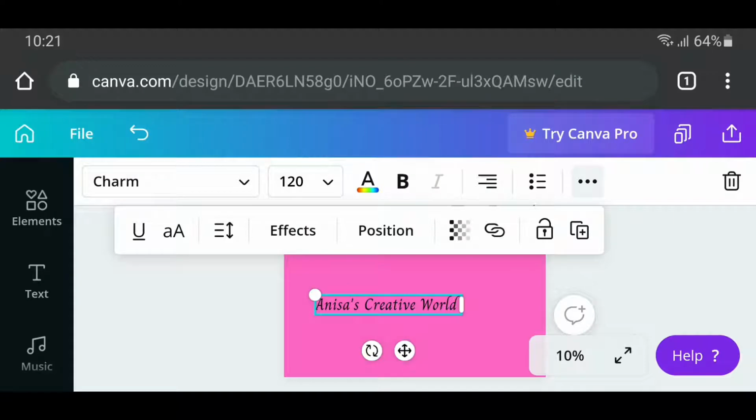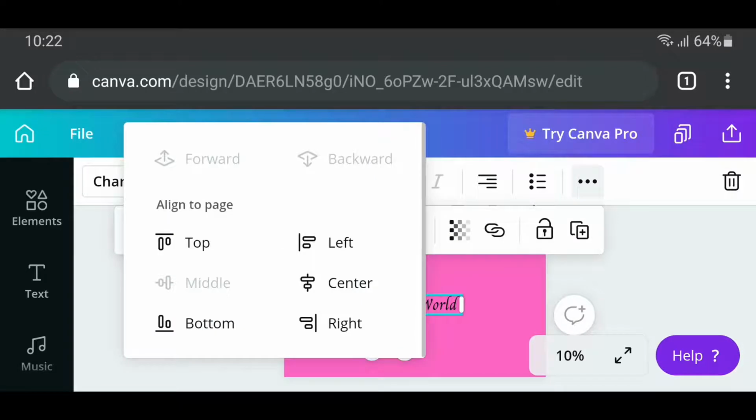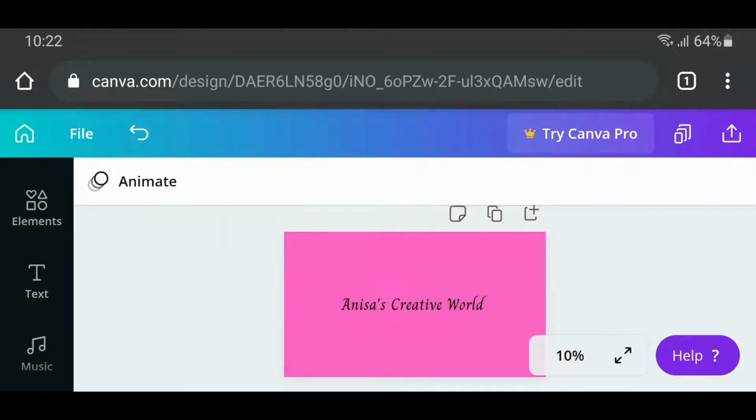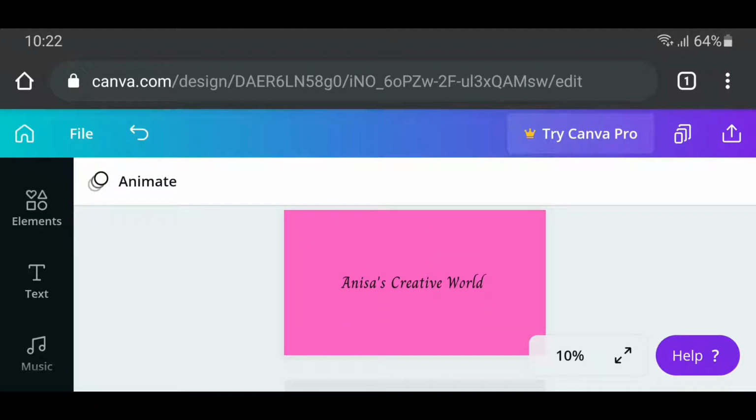Or you can also do one thing, that is clicking over here at the three dots and then clicking over here at position and then clicking over here at middle if you like. So that's what I did. And then it's done. Now to get the safe zone, so that it is in the safe place, what you'll need to do is to find a template on Google.